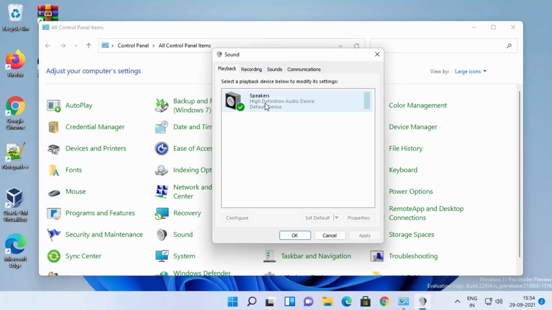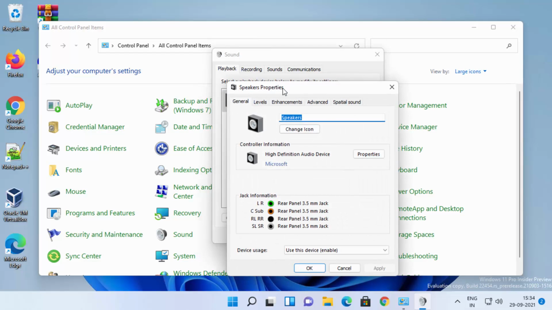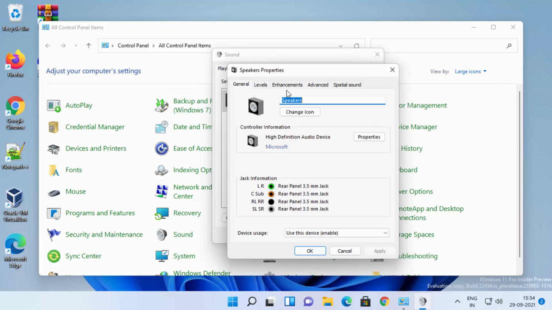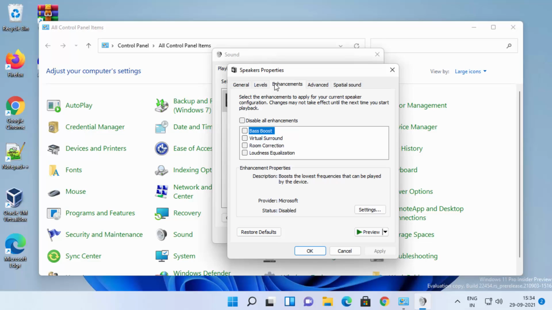Now this where it says speakers is your speaker, right? So just select the speaker and then click on the properties option, which is going to open the next window. Now here you need to select the enhancements tab, right? If it doesn't appear on your Windows 11 operating system, you might need to update your speakers driver.